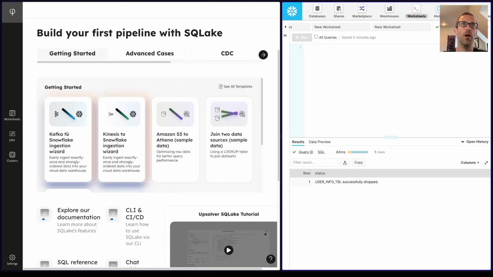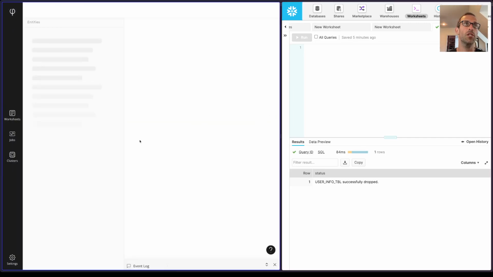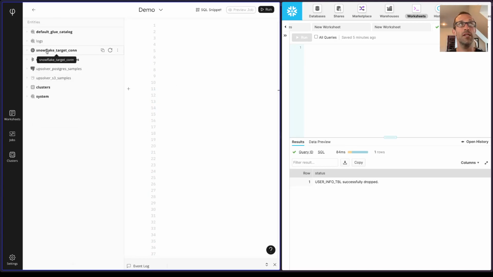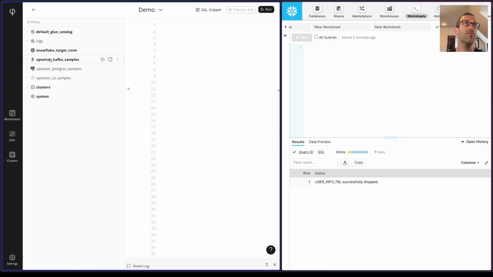In the browser we see that on the left side we've got Upsolver, and on the right side we've got Snowflake. I'm going to switch over to here so we can see the connections that we created. On the left side, we can see that we have a Snowflake connection. We can click on it, we get some properties, and then we have the Kafka connection. We have a couple others in here that we're not really going to use, but these are basically the connections that we just created.